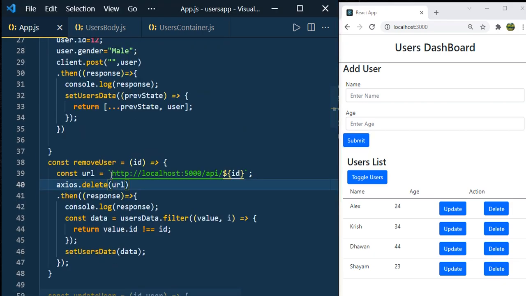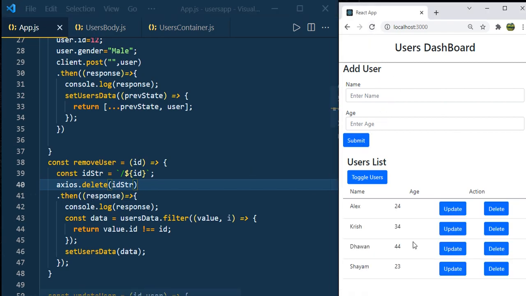In case of remove user, you can remove this base URL, but we need to keep this ID because we need to append the ID to the URL. So just say ID string, take this and use this here, save it, and this is for remove user. Click on the Krish. Sorry, we need to change it to client. Now refresh. Now click on Krish. There you go. You can see that Krish has been deleted.